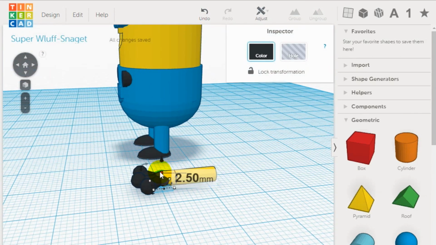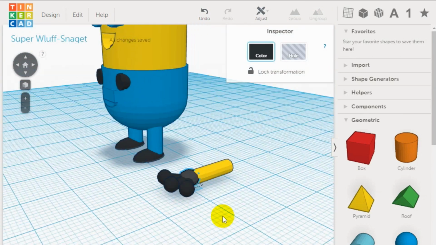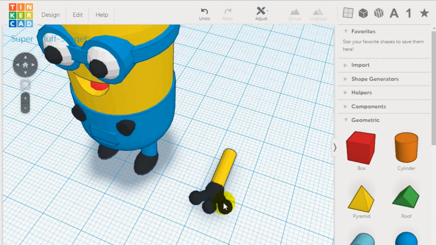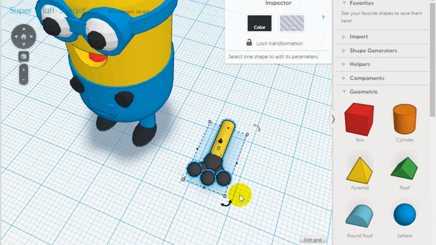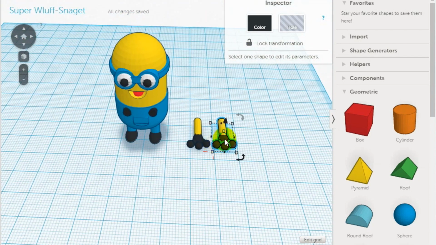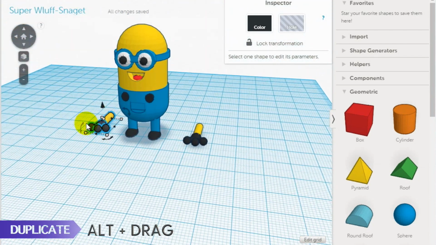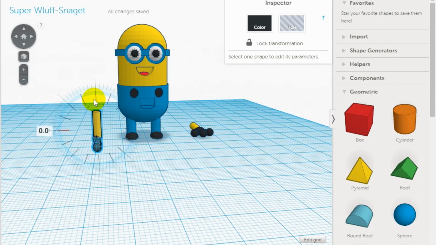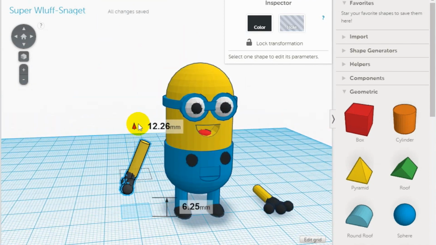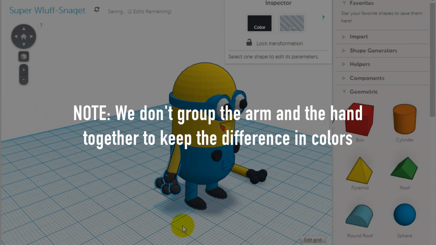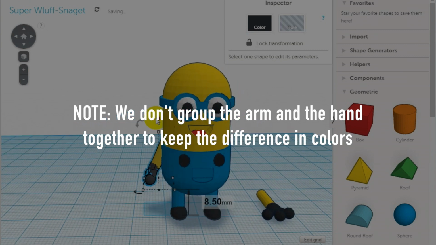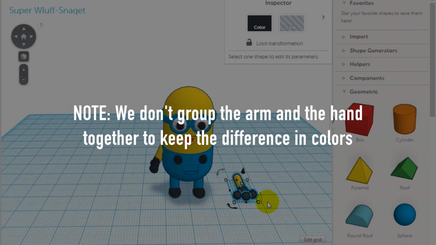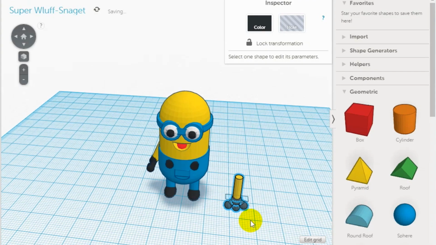In case you realize you need to change or resize some elements, you can easily do it, ungrouping them and grouping again afterwards. Now we select the arm and the hands, and using the combination Alt and Drag, we create the second arm. Rotating the arms now, we apply them to the body. We don't group the arm and the hand together because we want to keep the difference of colors, so pay attention to select them all if you want to move them together.